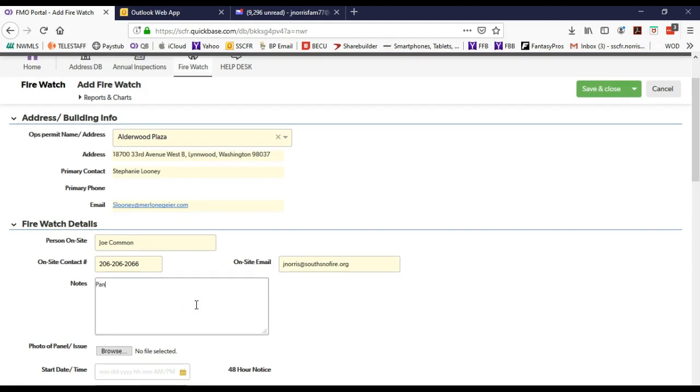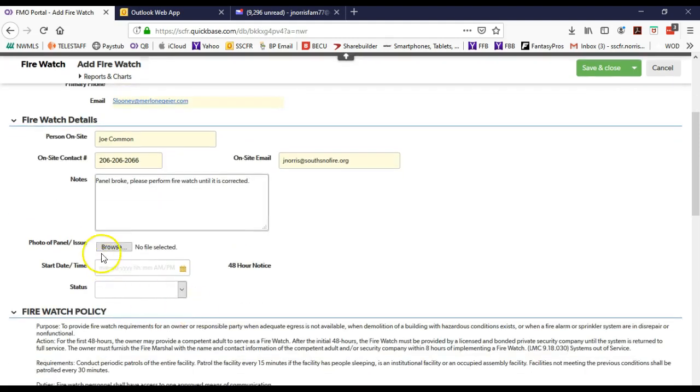Let's see, panel rope, please perform firewatch until it is corrected. Then down here, same thing, if you're on an iOS or iPhone, you would click here, and I'll show you that real quick, that you can take a photo.